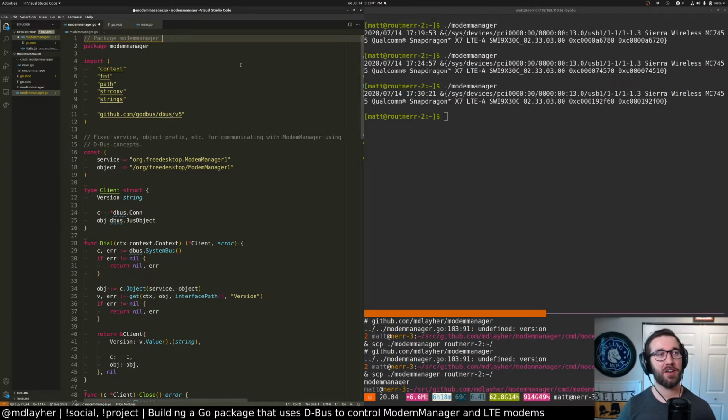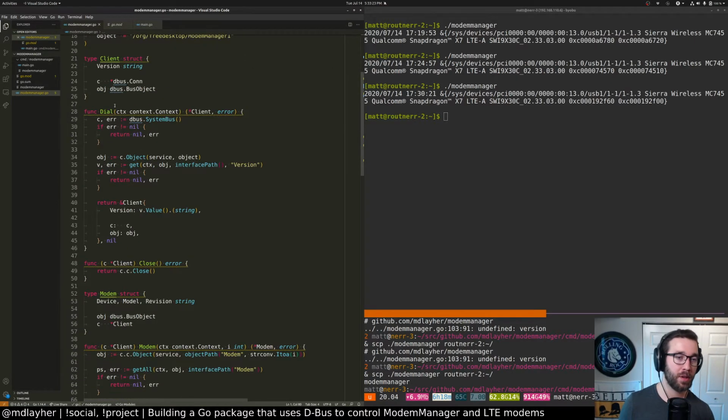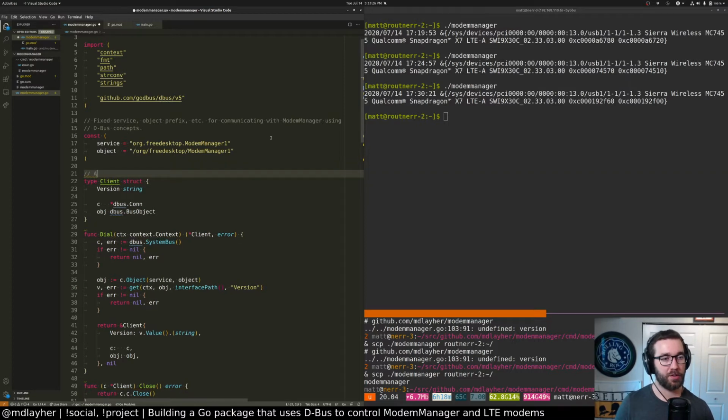Package modemmanager enables Go programs to control Modem Manager over dbus. Seems good. Okay. Ship it. Let's see here. So a client is a... I just want to get the skeleton going here pretty much, and then we write a couple of tests and just make sure what we're doing is sane. But this does seem to work, so I think we're going in the right direction.